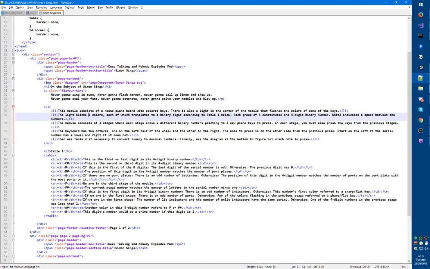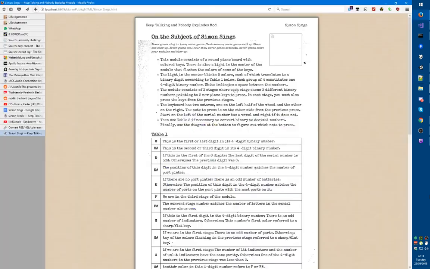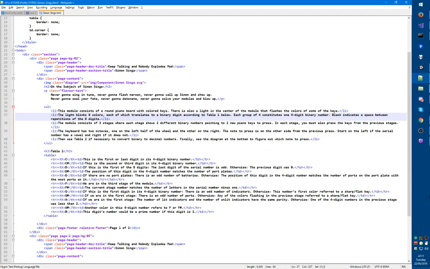The light blinks eight colors, each of which translates to a binary digit according to table one below. Each group of four constitutes one four-digit binary number. Black indicates a space between repetitions of the eight digits, because it doesn't actually have a pause between the two numbers, only between repetitions of all eight. The module consists of three stages, where each stage shows two different binary numbers.